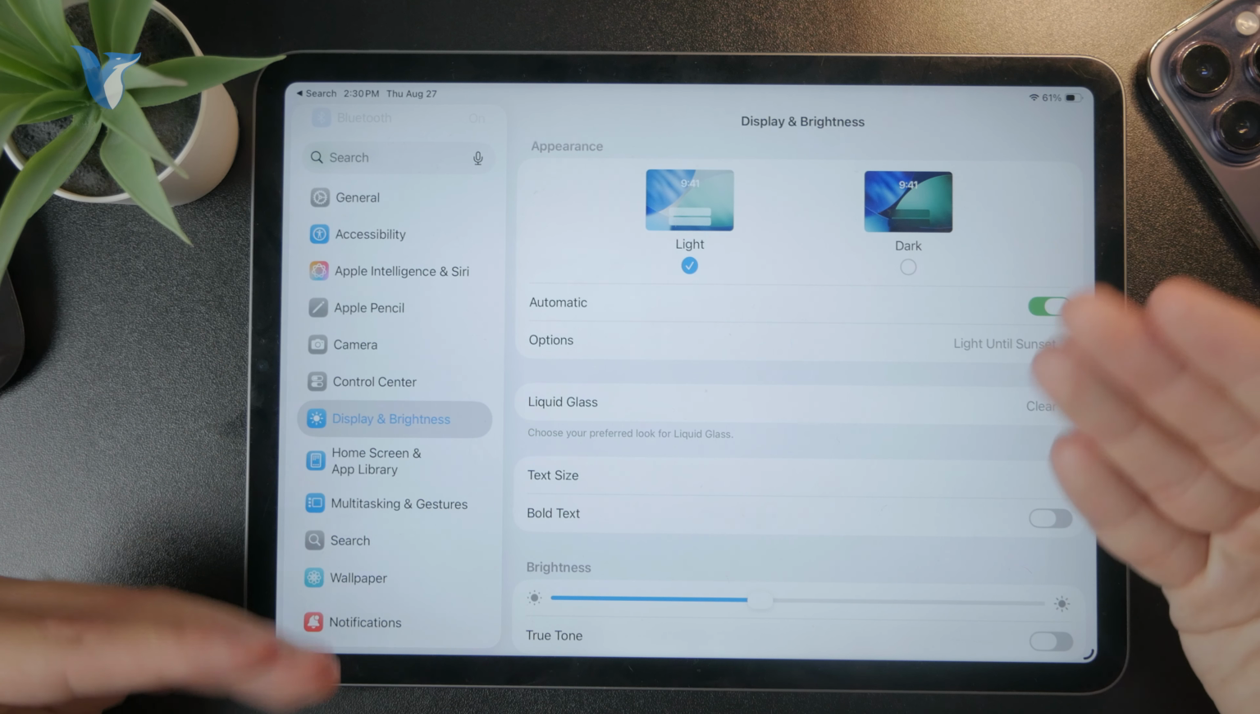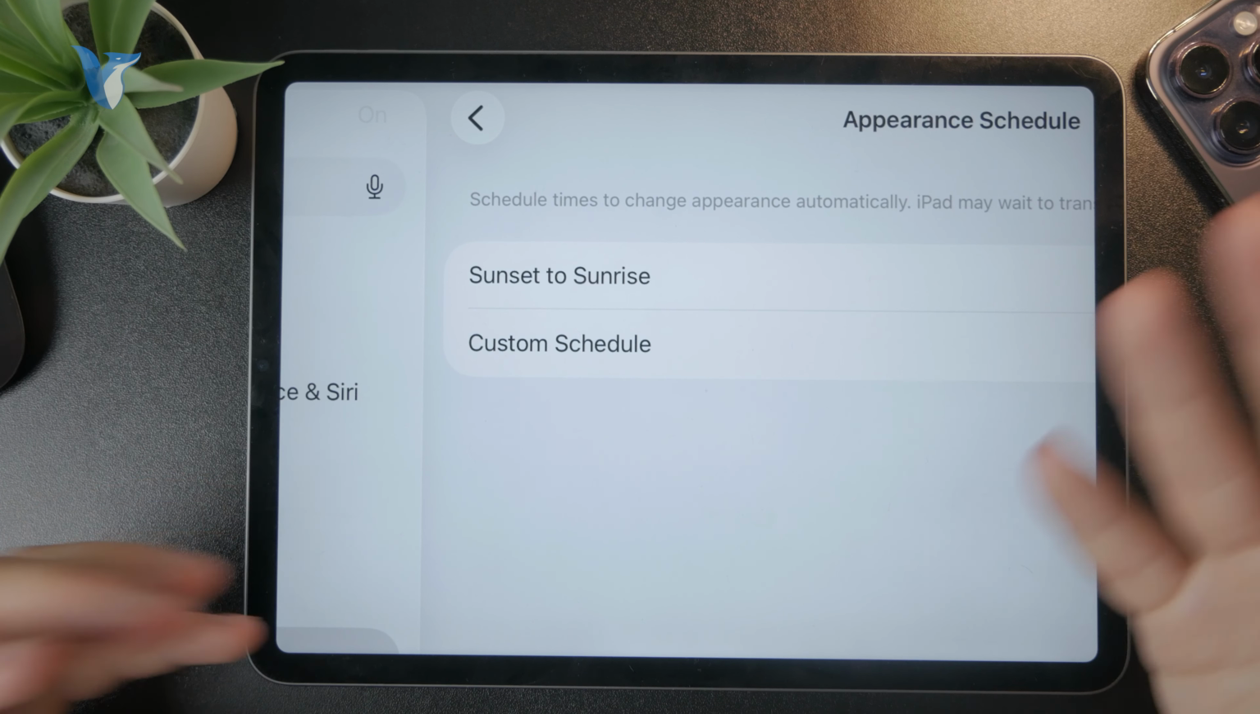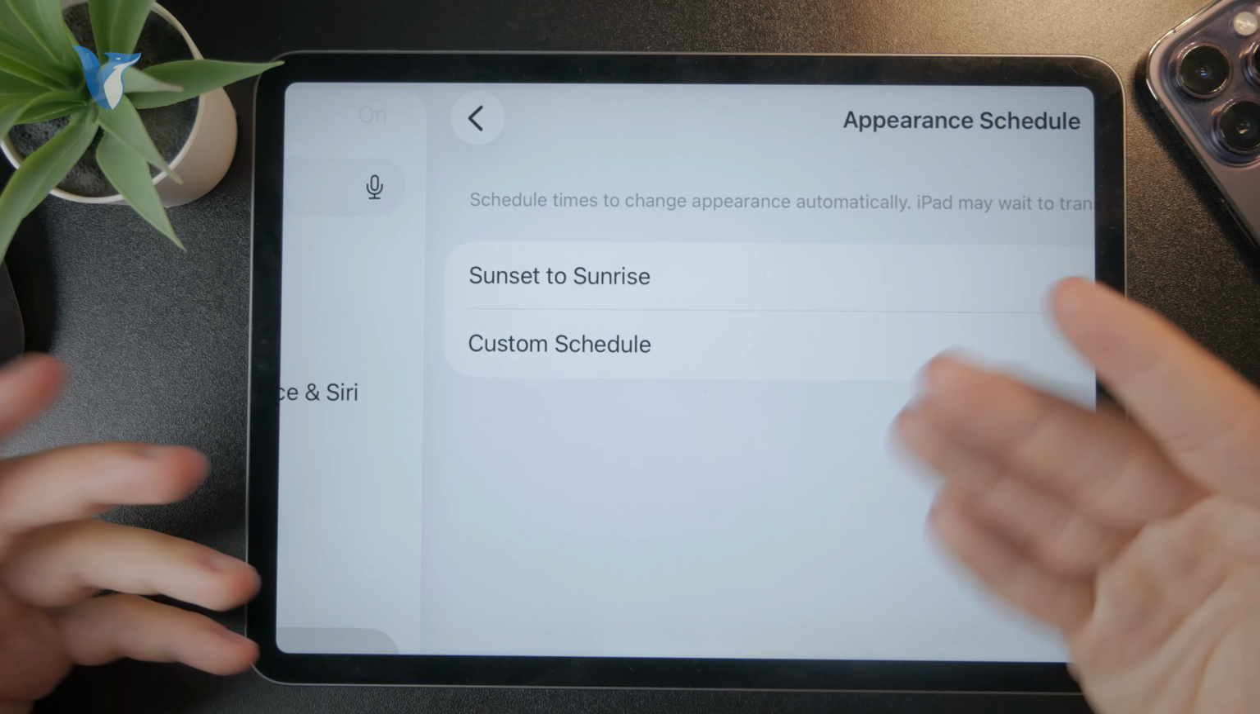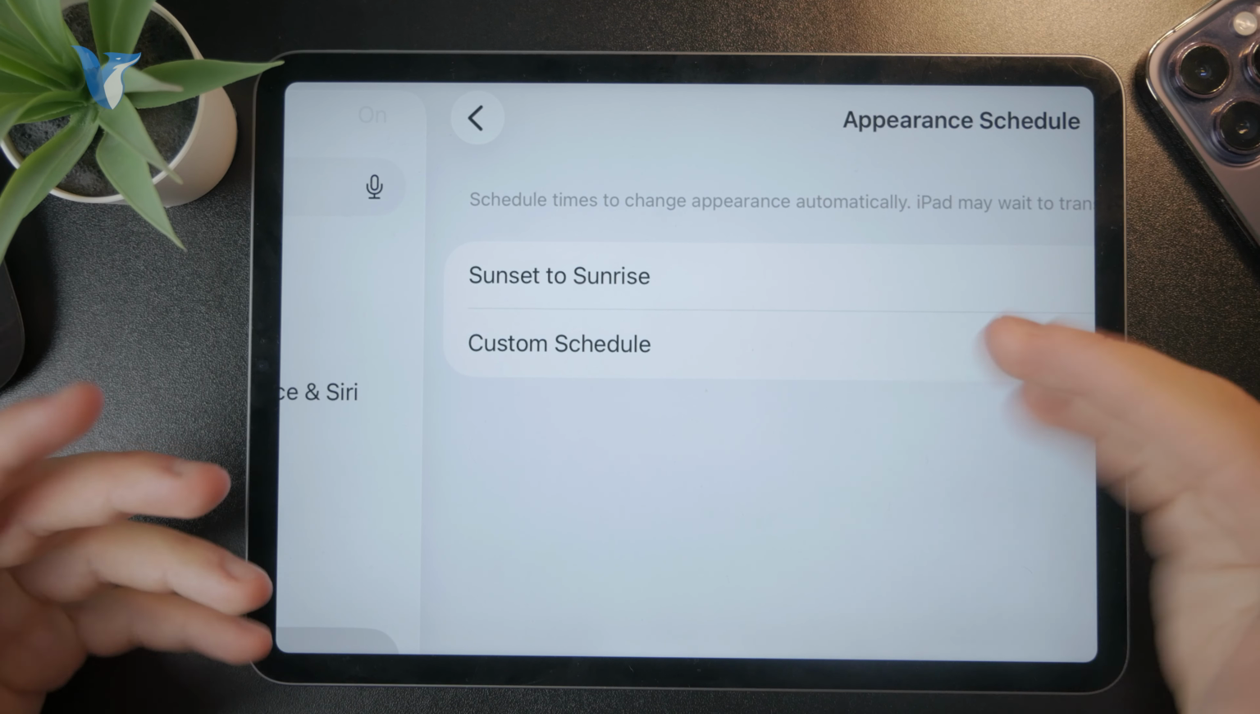So a lot of people, myself included, have the sunset to sunrise option selected, meaning that when the sun goes down, the iPad is going to turn dark, you know, to replicate the dark environment of the night, and then in the morning with the sunrise, it's going to return back to the light mode. So I like to have it this way.